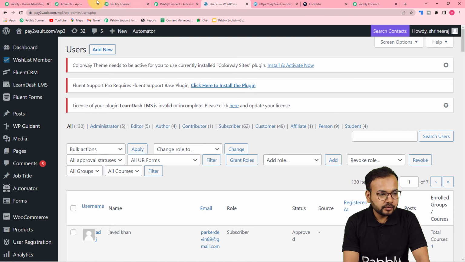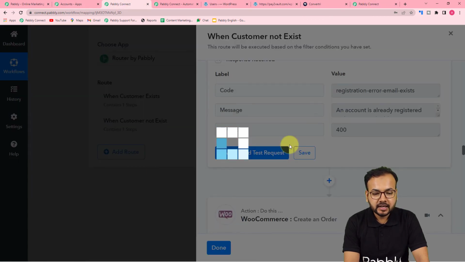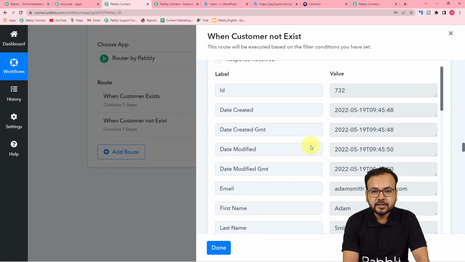Now we are going to create it again from this step. Click on save and send test request, and now it will be created again. When it is created again, it will show us the customer ID that we'll need in the next step. Now you can see in the response it has given us this ID label.